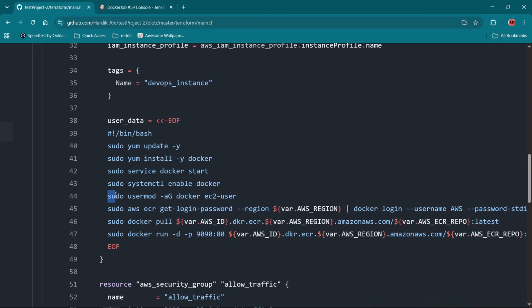So here we are running an important command. We are adding the EC2 user to the Docker user group. So this will allow the EC2 user to run Docker commands without using sudo, because the Docker daemon, the service Docker, automatically binds to the root user. So any other user trying to use Docker will need to use sudo.